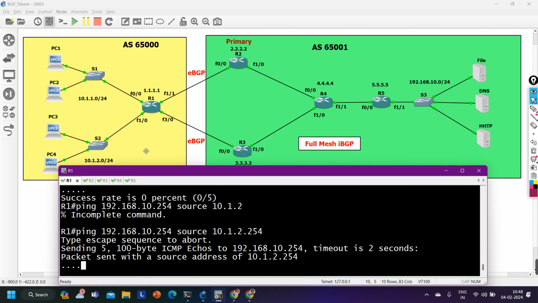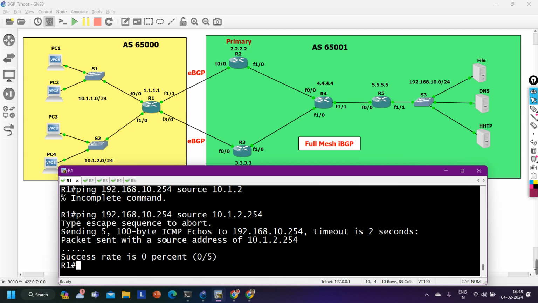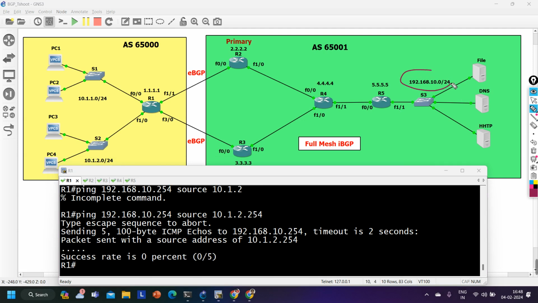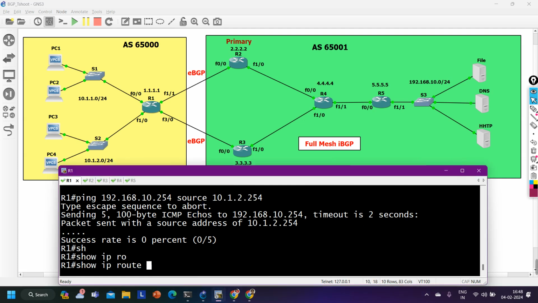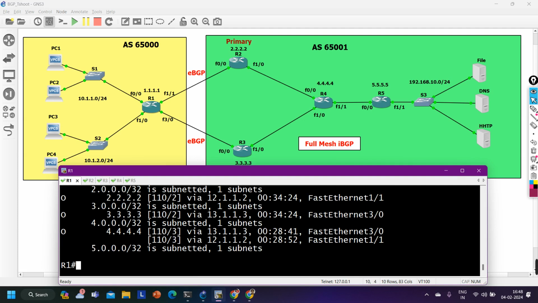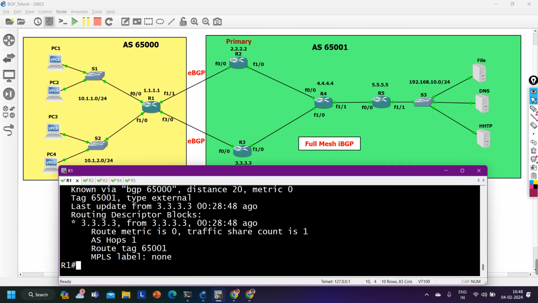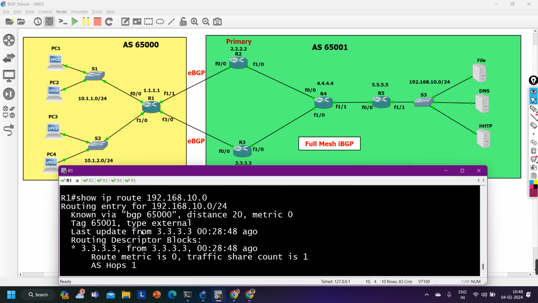First of all guys, I am going to verify the routing table of R1, because router 1 should have this network in its routing table, right? So let me do one thing. On router number 1 I am going to check the route. I can run the command show ip route, because we have lots of prefixes in the routing table, so simply I can say show ip route 192.168.10.0.